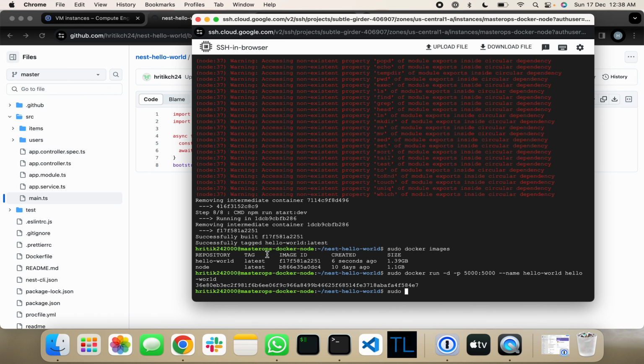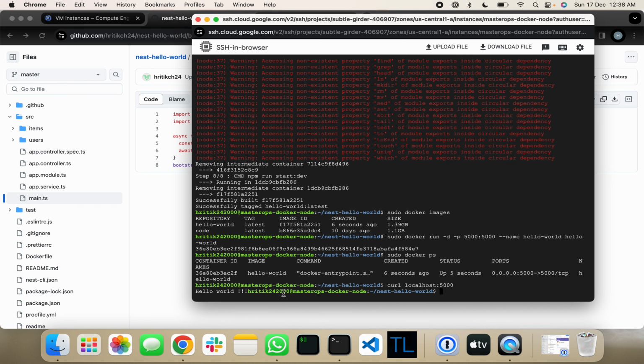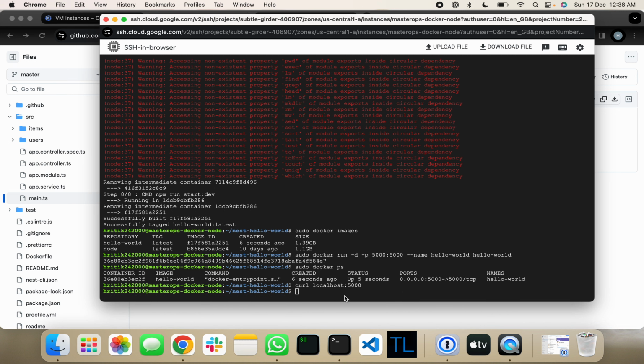Okay, so it's running in detached mode now. If we do sudo docker ps, our application is running on port 5000. If I do curl localhost:5000, then it returns. Yeah, it's working now. Now in our machine only ports 80 and 443 are open. So what I will do, I will install Nginx.